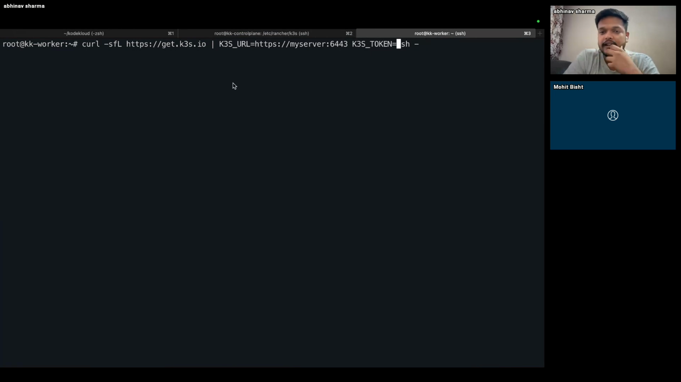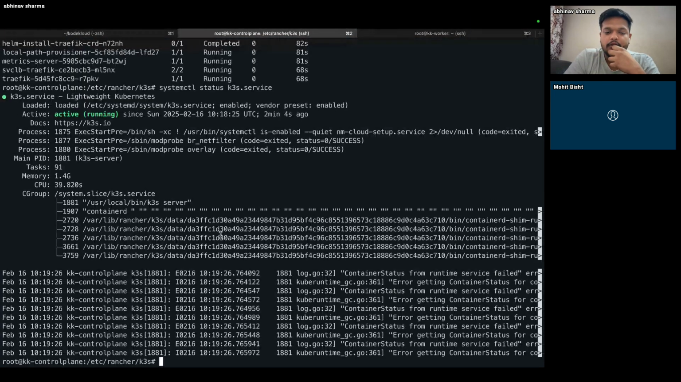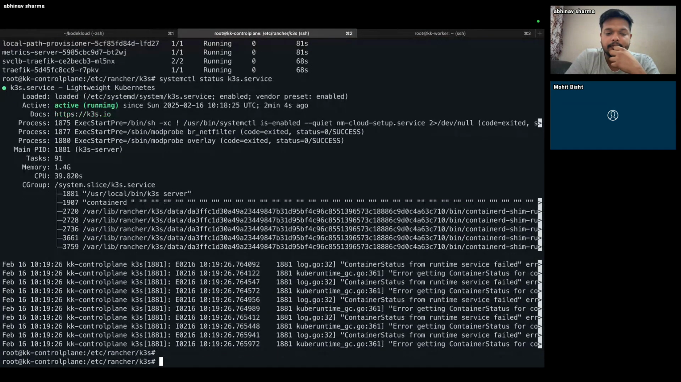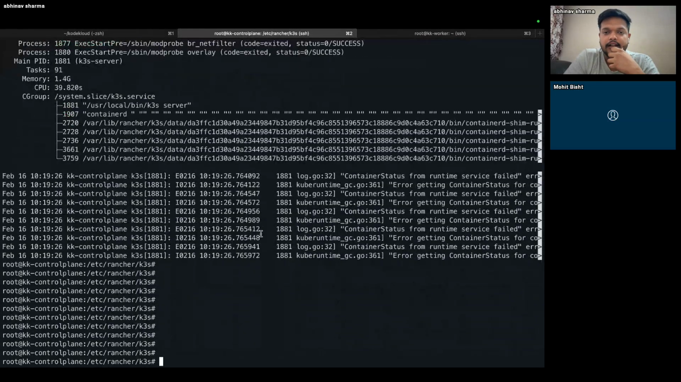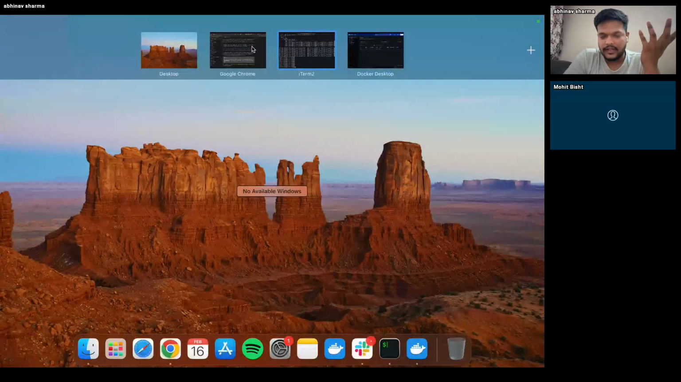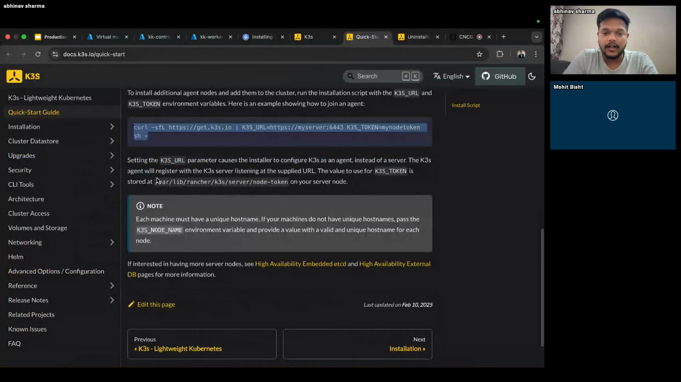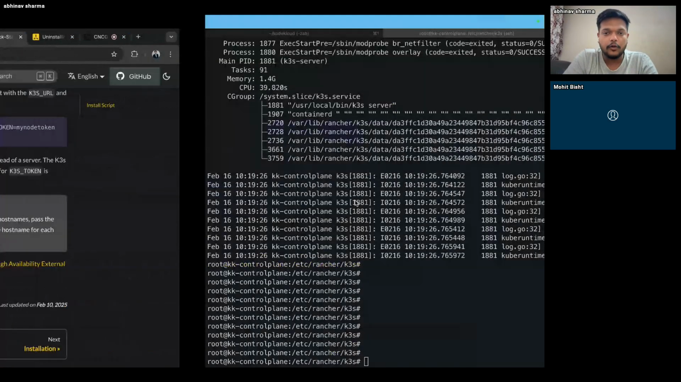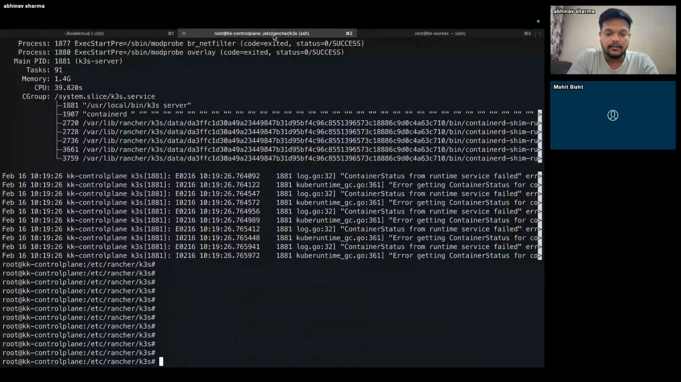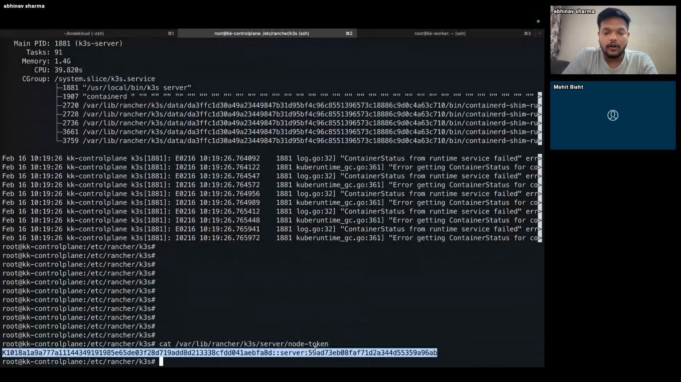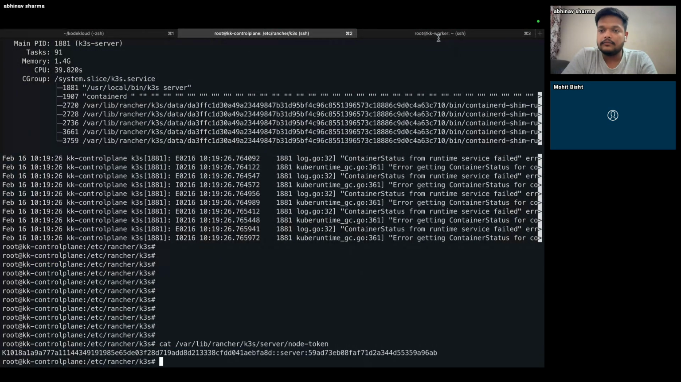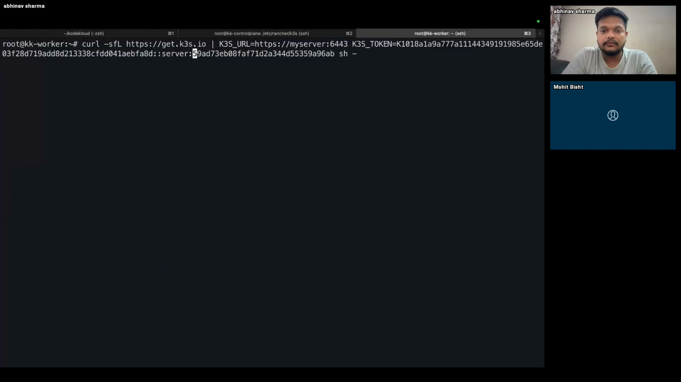So where do we find this token? This token is found again in this control plane. You don't have to worry that you have to remember this. It is mentioned in this document itself that it will be found on this path. So I will copy the entire thing and paste it here, and it will ask me for the server URL.